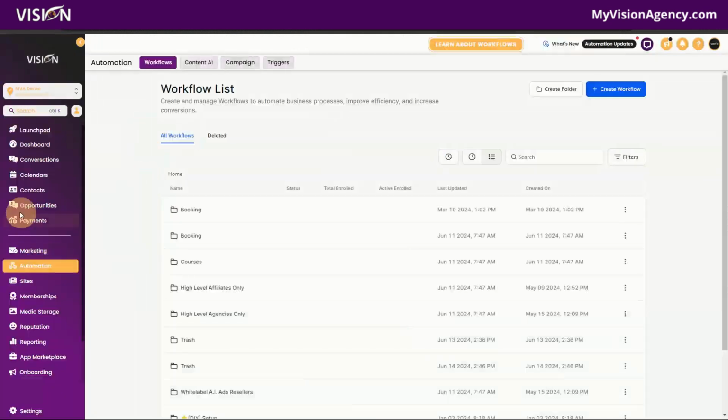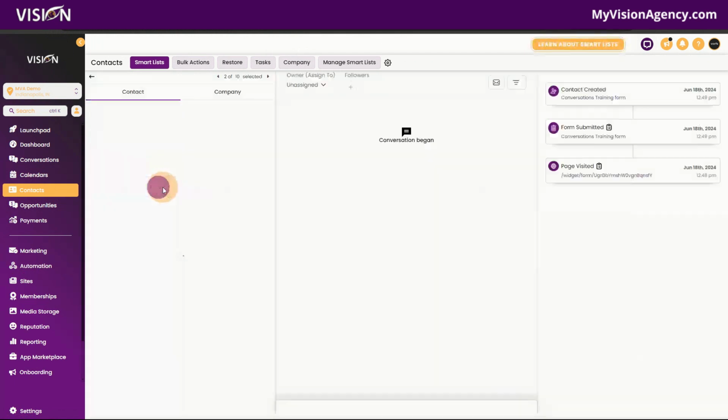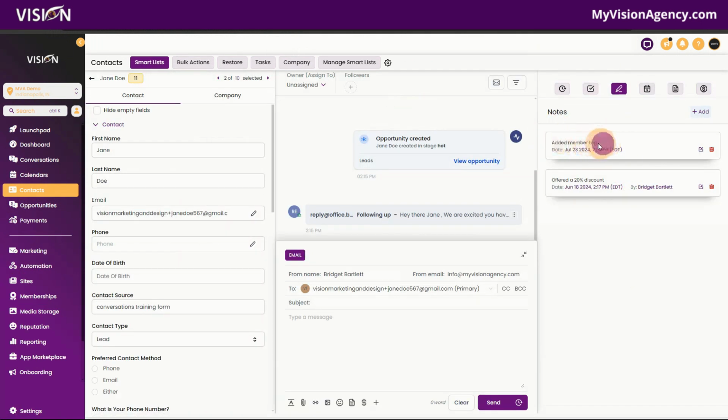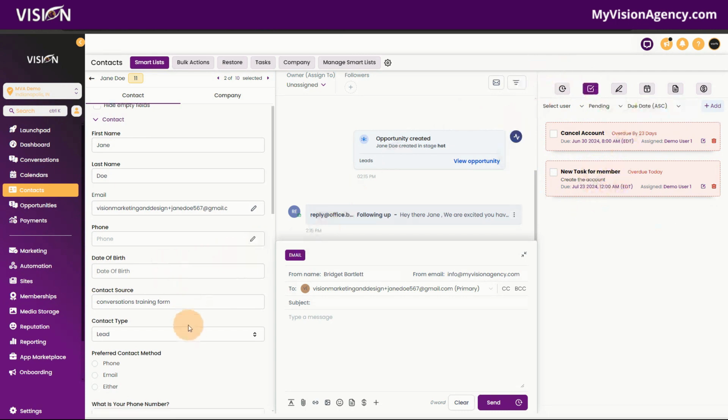And if I go back into Jane Doe's profile here, if I go over here to notes, you'll see the note that we added, add member tag, and then you'll also see the task that we created here. So task, new task for member. Okay, so that is where all of those things will show up. That's how cool it is to add the tags.